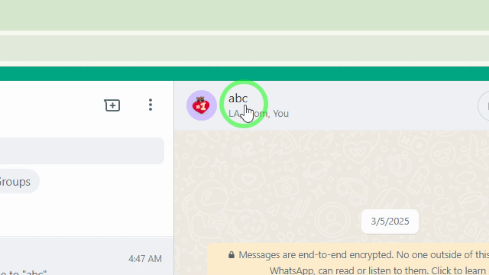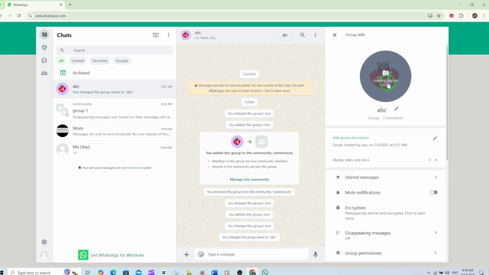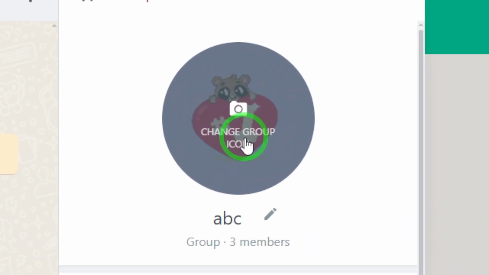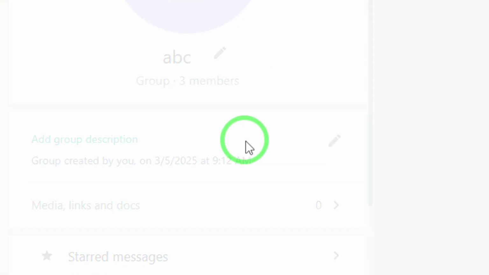Now in the group settings menu, look for the option labeled Change Group Icon. This is where you can manage the group's profile picture. Click on it, and you'll see several options pop up. From these options, select Remove Photo.